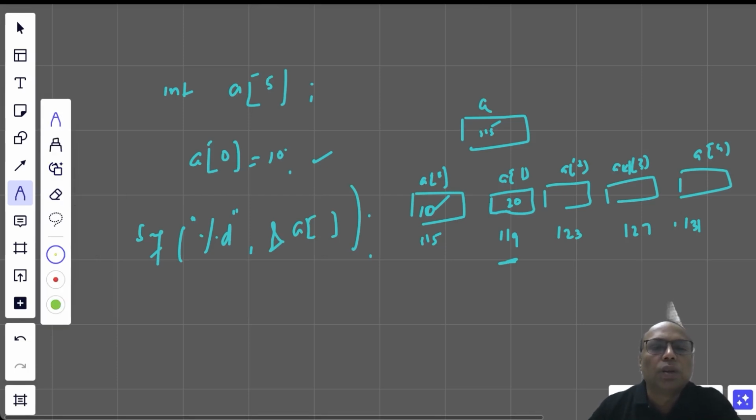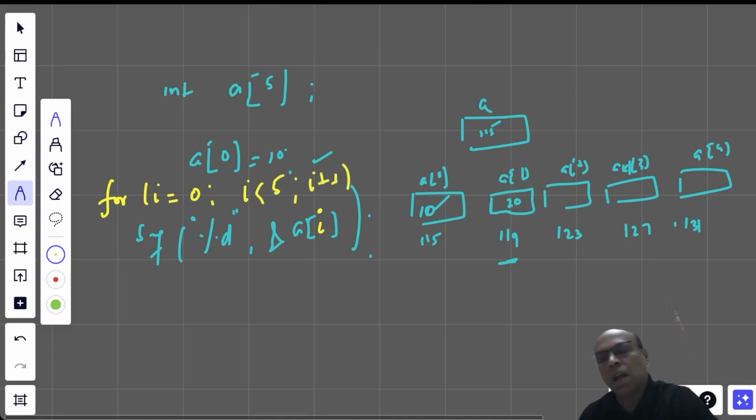Okay, what do you do? Put A of i. What should the i value be? i goes from for i is equal to 0, i is less than 5, i plus plus. But sir, you put a variable inside? Yes, it's a subscript. Subscripts are evaluated during runtime only. Whereas what cannot be a variable, I said, the size cannot be a variable. Remember, size cannot be variable. But what can be variable? The subscript can be variable.